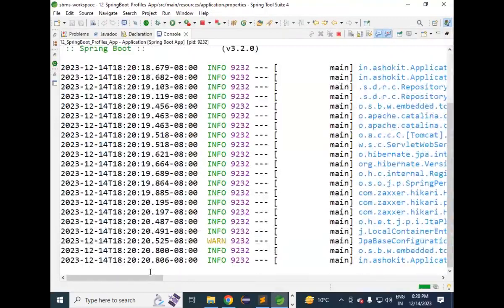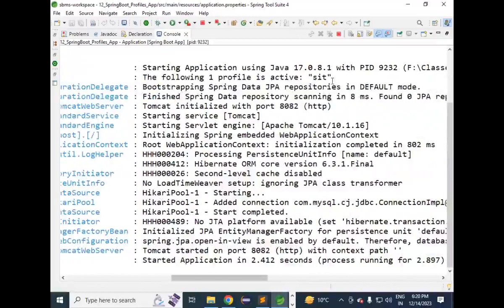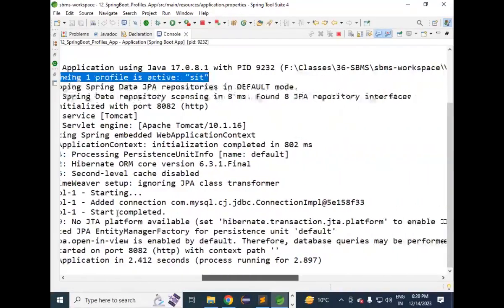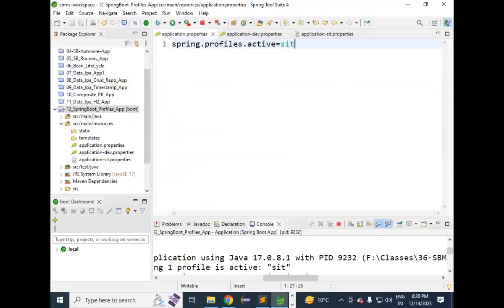Fine. So now the application is started. Now which profile is it going to? SIT profile. So which database is it using now? Earlier it used H2 database. Now it is using MySQL database. So that means tomorrow when I want to deploy my application to a particular environment, do I need to change all the properties, or do I need to change only the profile name? I need to change only the profile name.